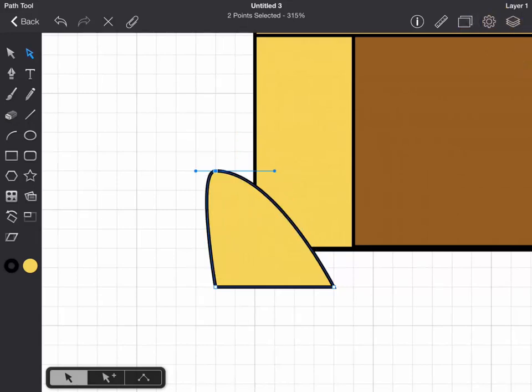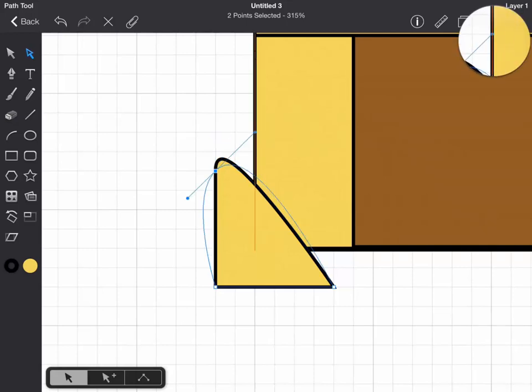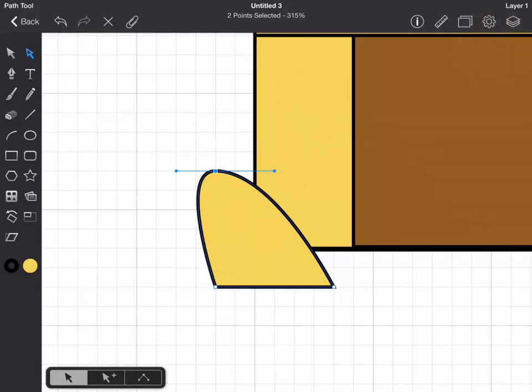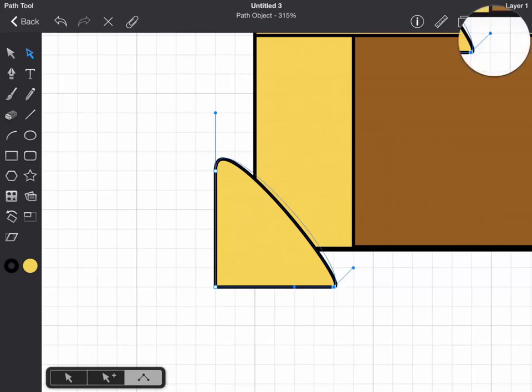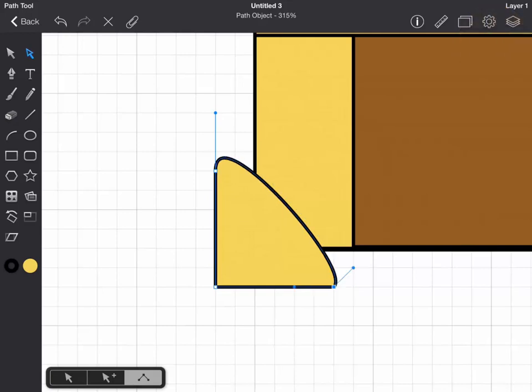Oh. You stay still, you little bugger. Why are you not cooperating? There. Ish. And we can do the bottom. And again, we can control the amount of curve we've got there. Like so. So now we have our rounded foot at the one bottom.